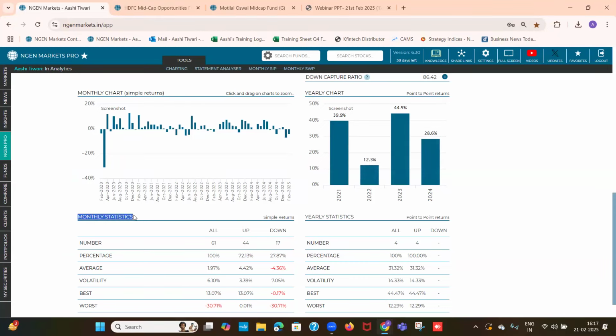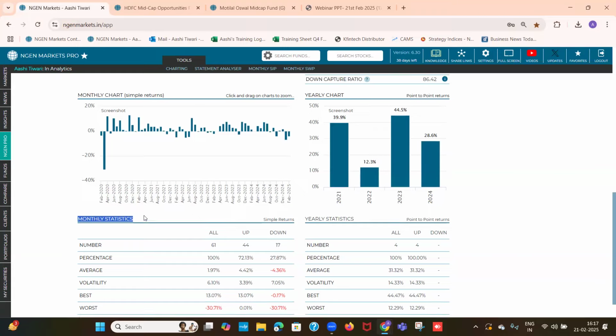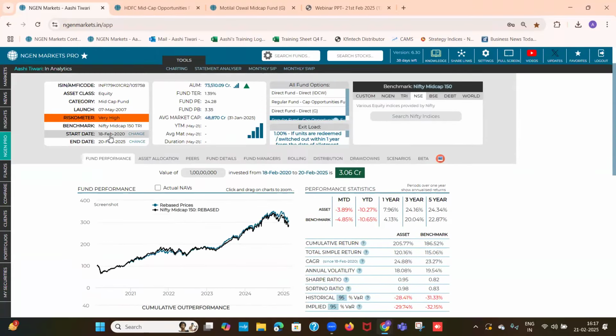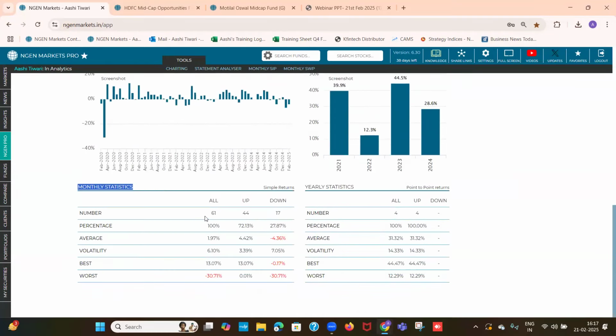Now, the next thing that we would be looking upon would be this monthly statistics. In monthly statistics, basis the start date and end date that we have picked up, which is basically 18th Feb 2020 till 20th Feb 2025, there are a total of 61 months under consideration. Out of the 61 months, 44 were months wherein the fund was up, or generating positive return, and there were 17 months wherein the fund was generating negative return. In percentage terms, the fund was up 72% of the time and down 27% of the time.